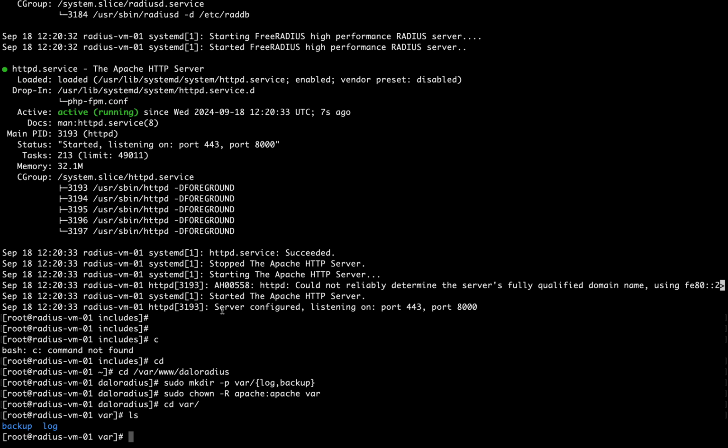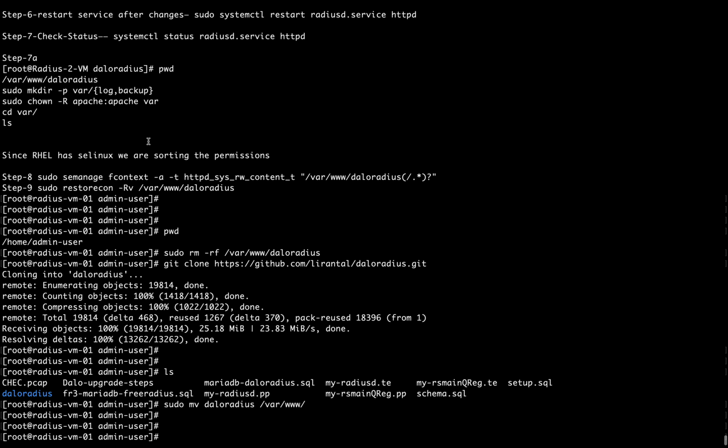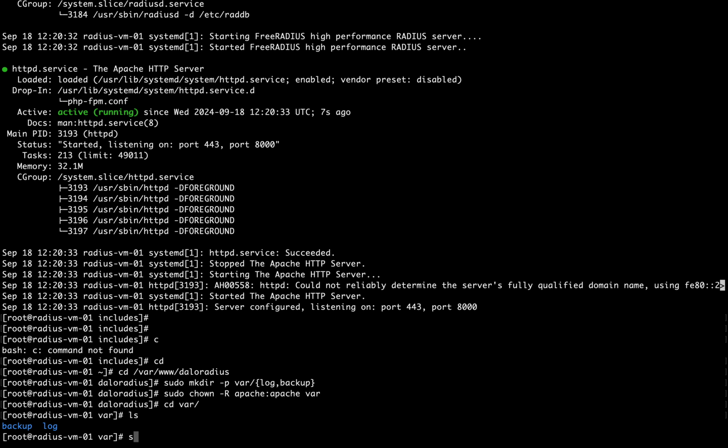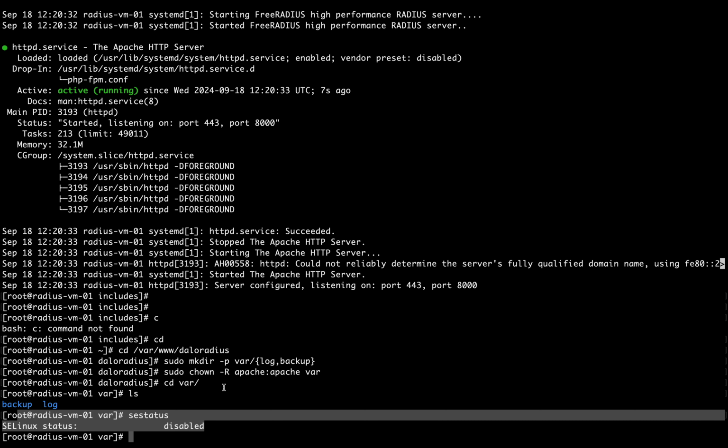One key part is I have not done steps 8 and 9. The reason is that these are related to SELinux. If you have SELinux on your Red Hat Linux, you may have to update these for permissive mode, if you are not fully disabling SELinux. However, in my case, I have disabled SELinux. If I check, you see SELinux is disabled, which is why steps 8 and 9 are not needed. Hope this is useful. Bye for now.